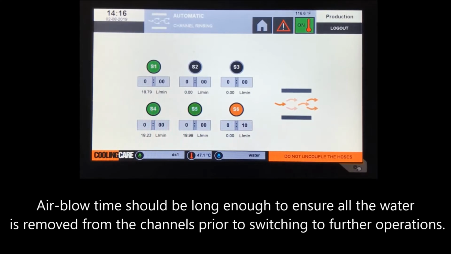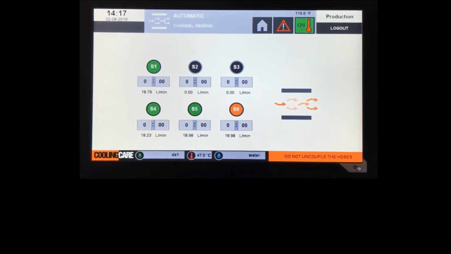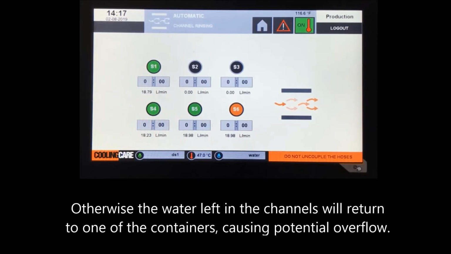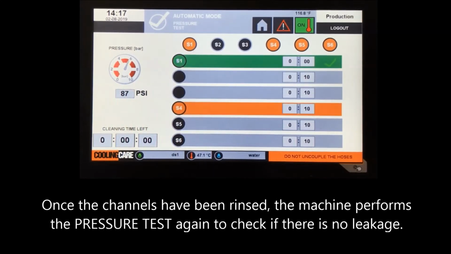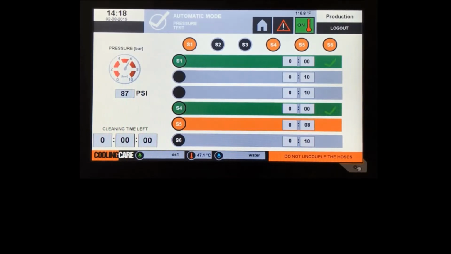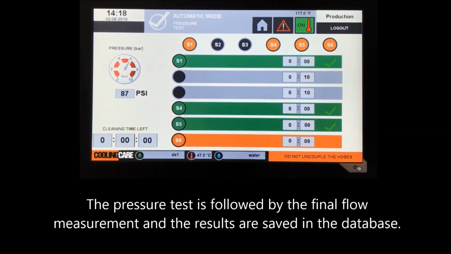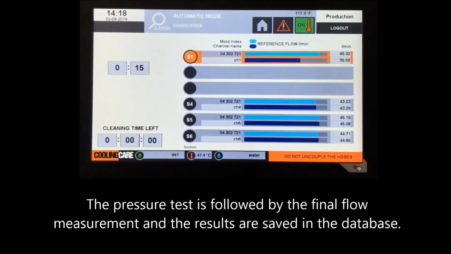Air blow time should be long enough to ensure all the water is removed from the channels prior to switching to further operations. Otherwise, the water left in the channels will return to one of the containers, causing potential overflow. Once the channels have been rinsed, the machine performs the pressure test again to check if there is no leakage. The pressure test is followed by the final flow measurement and the results are saved in the database.